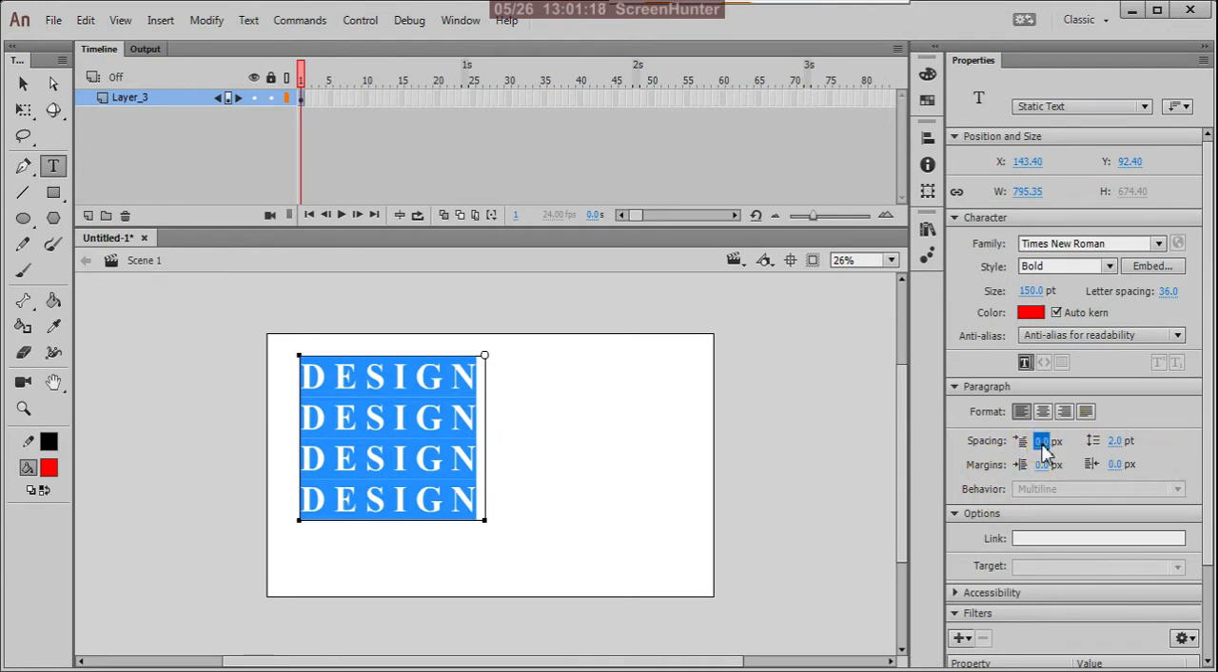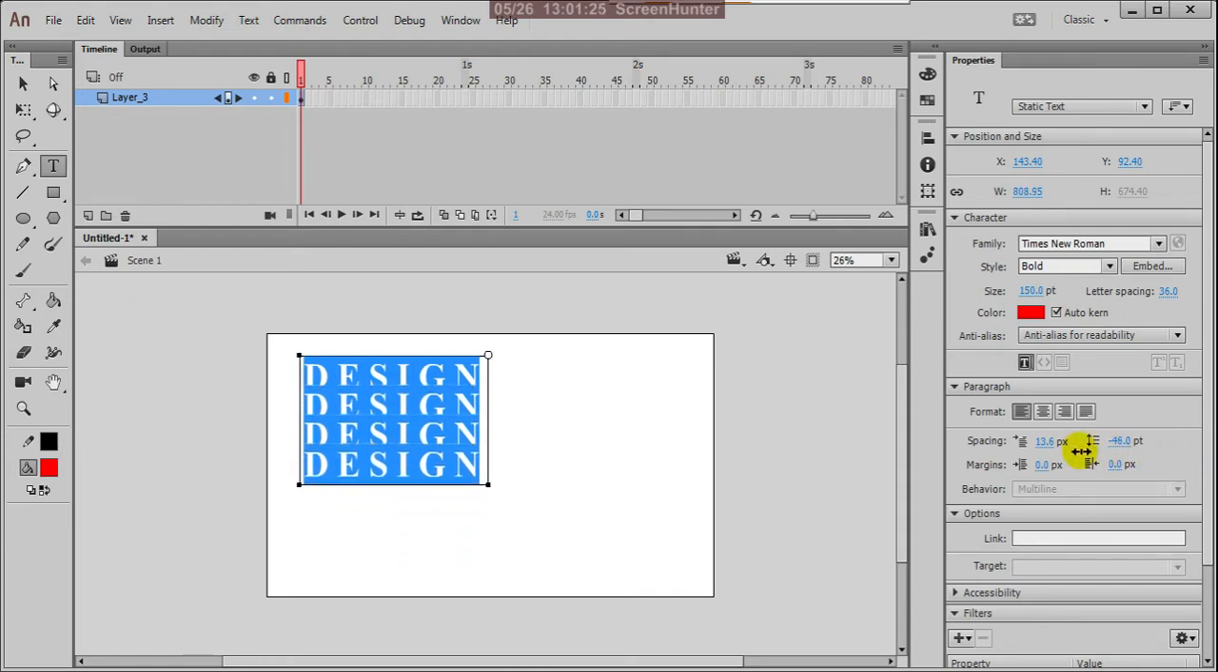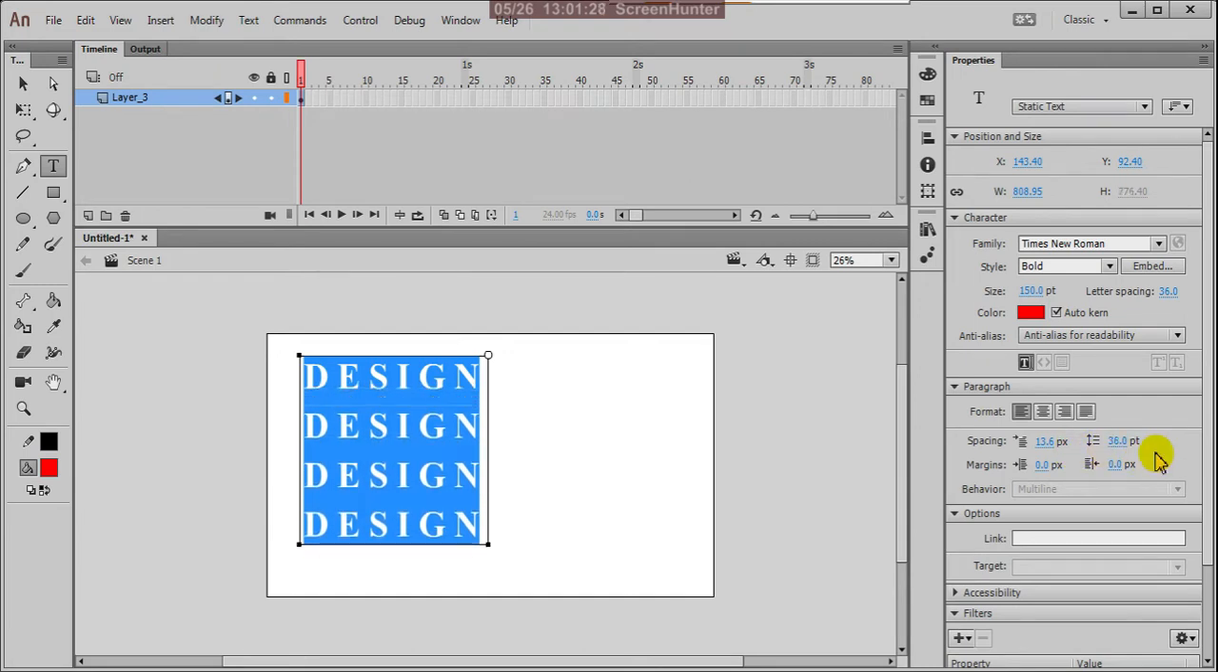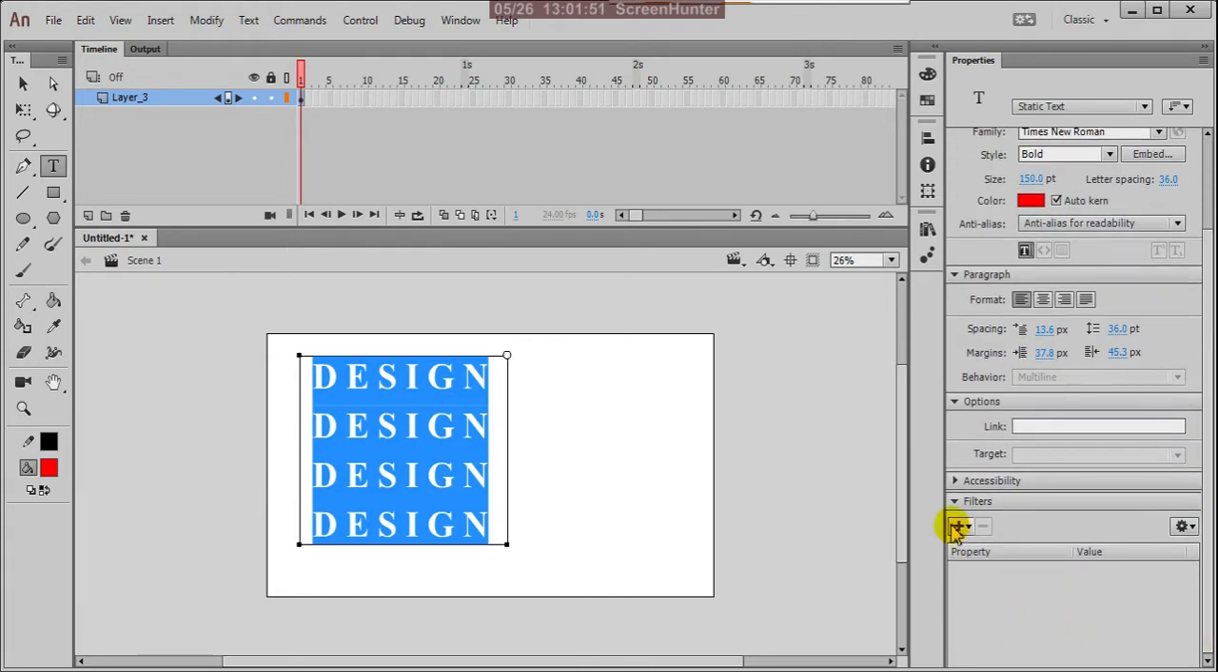And here the spacing is also there, and this line spacing you can check here, and the margins. In the same way, here the right margin is extending, and here is the left margin. So margins are extending on the left and right sides. And here the filters are there; they'll explain about all these things, no need to worry.